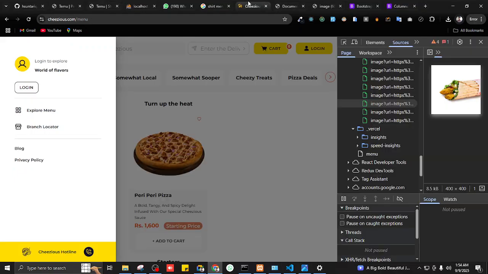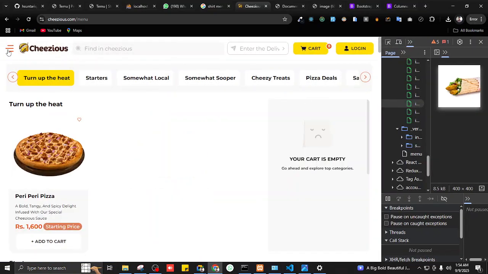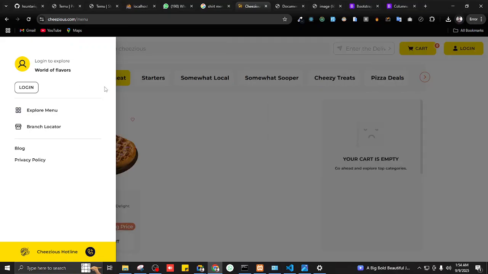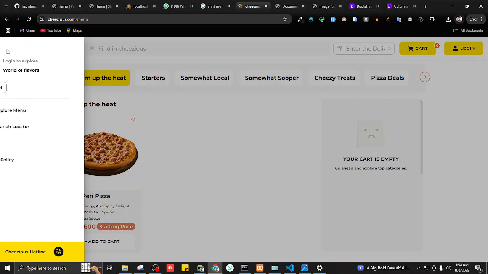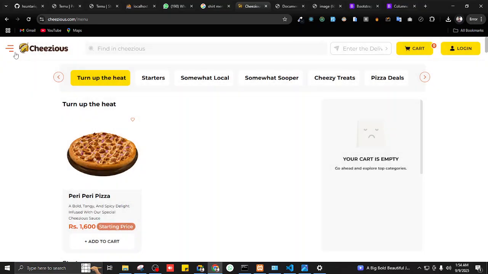Now I want you to look closely at the functionality of this sidebar. When I click on this, only the sidebar appears from the left side. It slides from the left, whereas this underlay just pops out of nowhere. So first, let's apply the functionality on the underlay.